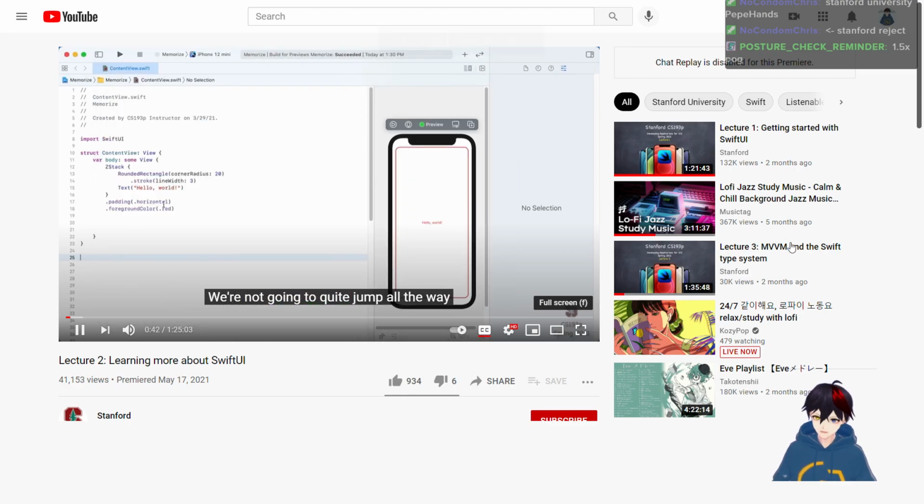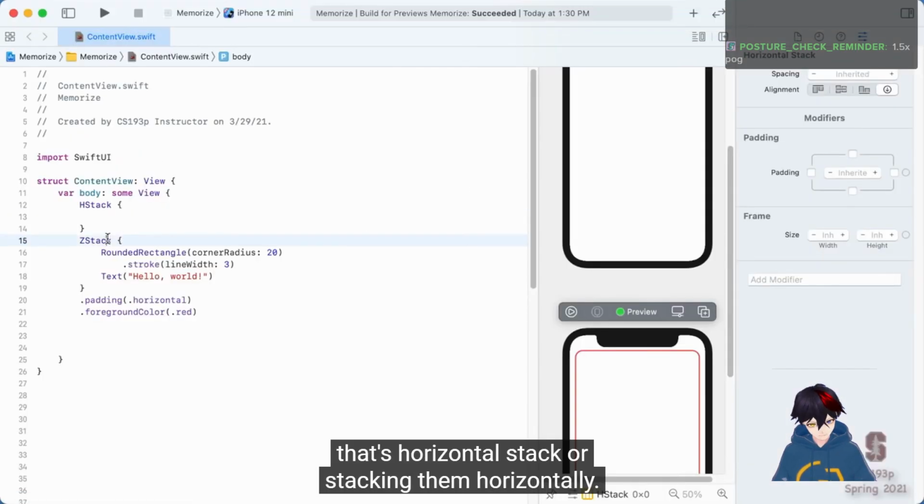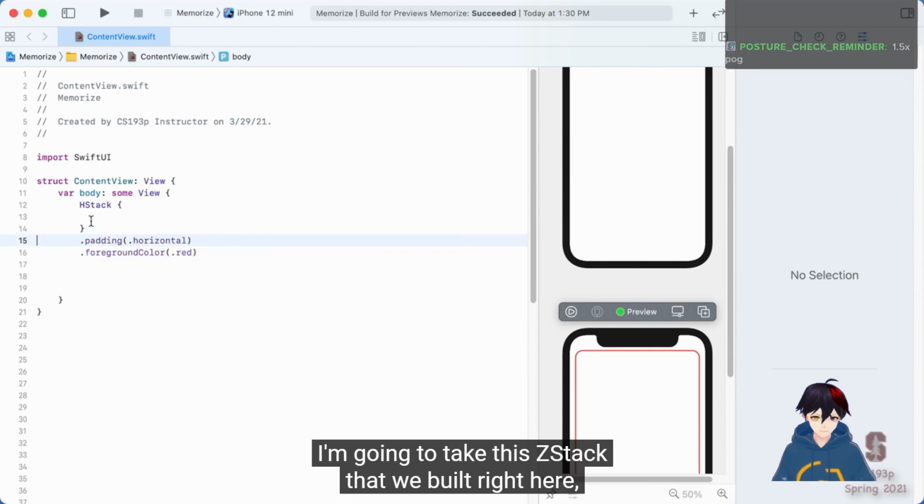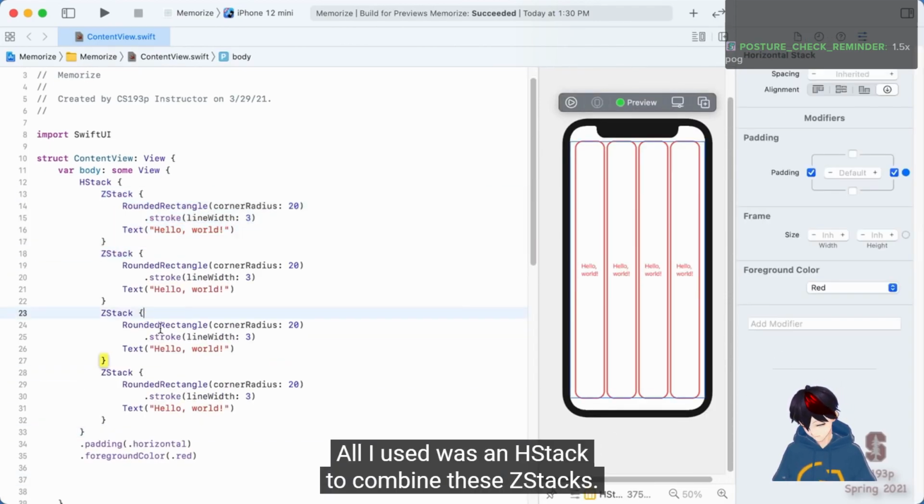It's actually quite easy. We just need another view combiner. This view combiner is called an H stack. So that's horizontal stack. We're stacking them horizontally. This Z stack that we built right here, and I'm just going to put 4 of them in here. And all I used was an H stack to combine these Z stacks.